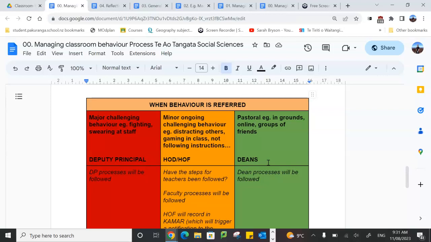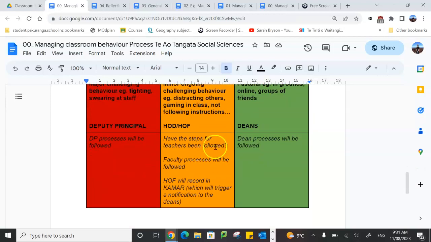What we're concerned about in the faculty is minor, ongoing, challenging behaviour that disrupts learning. So, distracting others, gaming in class, not following instructions, cell phone use, AirPod use, etc. There are steps in our faculty that need to be followed, so I'm going to talk you through those steps.